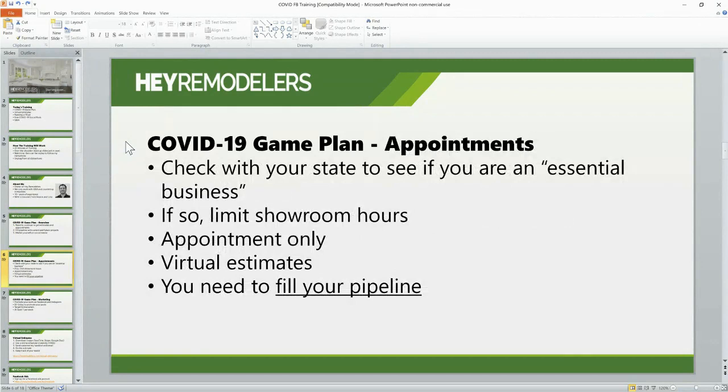So appointments, again, check with your state to see if you are an essential business. I know a couple of my clients have already reached out to their state. The easiest way is just to go on Google and type in essential businesses in your state. You might have to contact someone because you might not see your business category listed, like a countertop company, if you're a kitchen and bathroom remodeler, but definitely reach out.